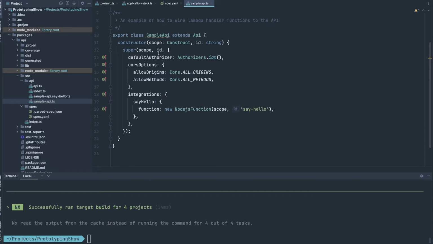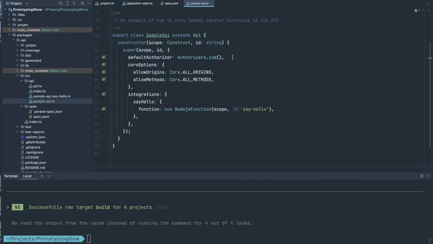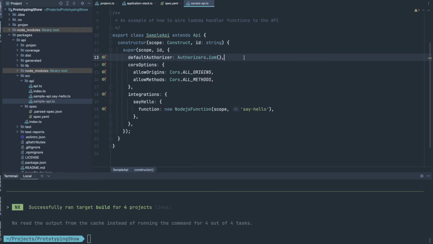We also get a sample API construct to get us started. And here we can specify how we would like to do auth for our API. So we actually support a few different types of authorizer. So there's IAM for signature version 4 auth. There's Cognito for using a Cognito user pool, or custom if you want to use a Lambda, or none if you don't want to secure your API.